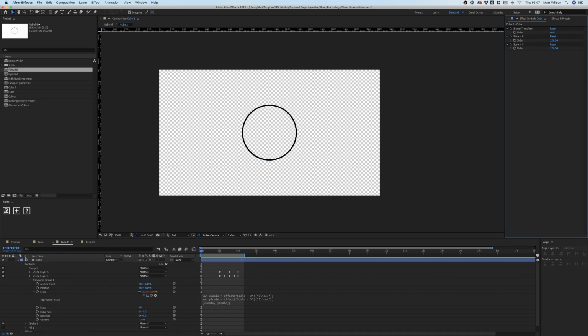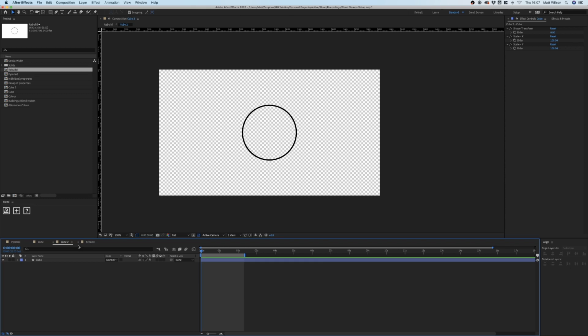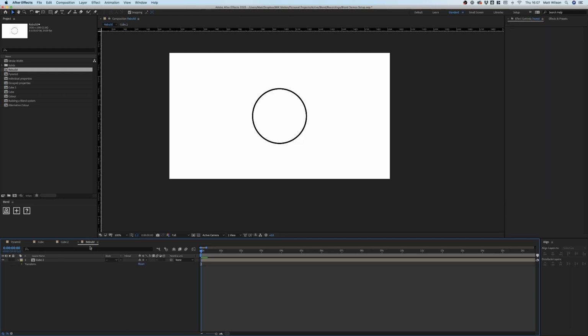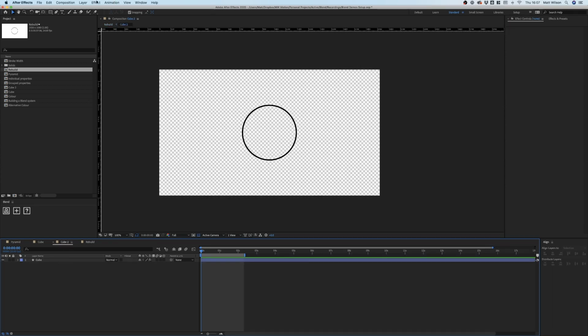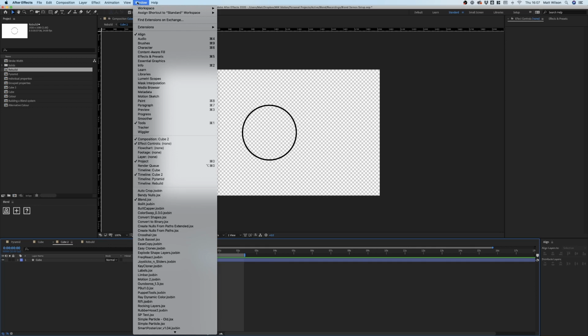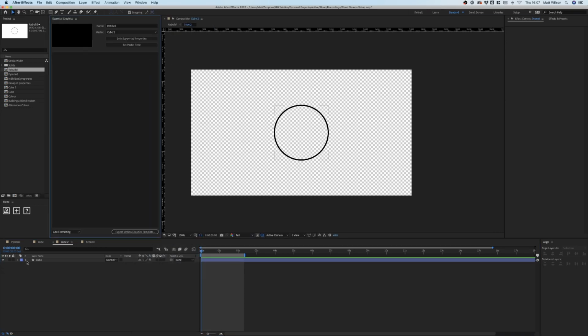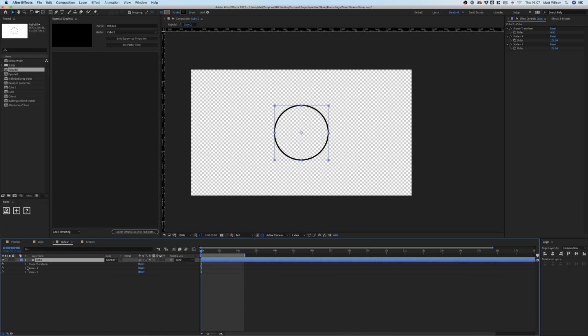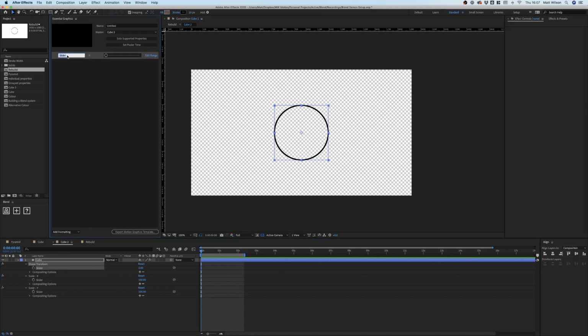So because we want to use these controllers on the pre-comp itself, we need to use master properties. So we're going to go to Window and Essential Graphics. I'm just going to hit E to reveal our effects, and each one of these sliders we're going to add. So we'll add this one and call it Shape Transform.